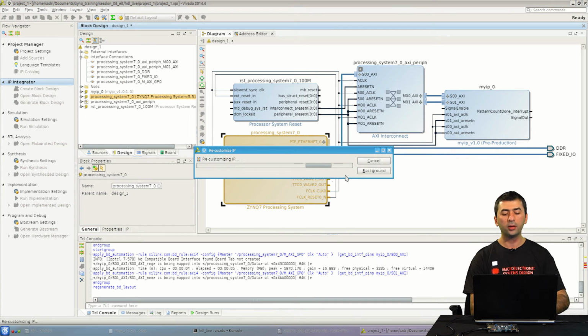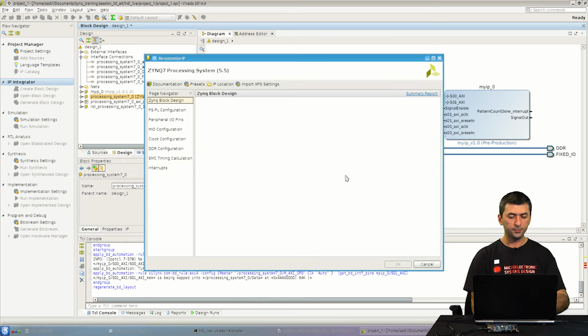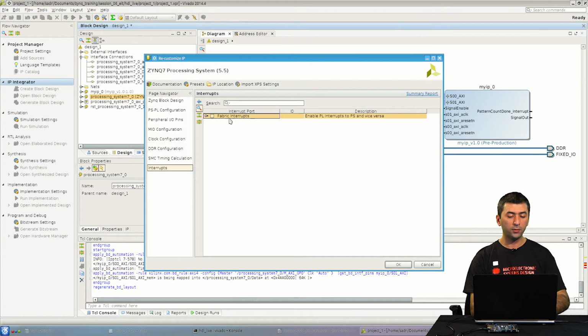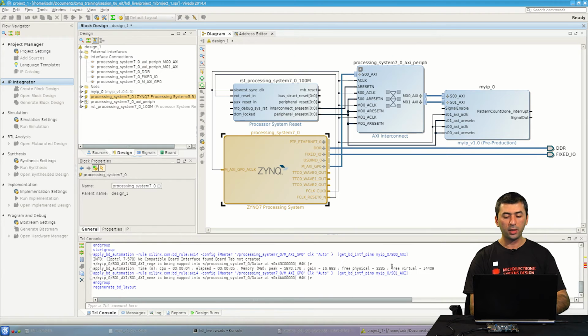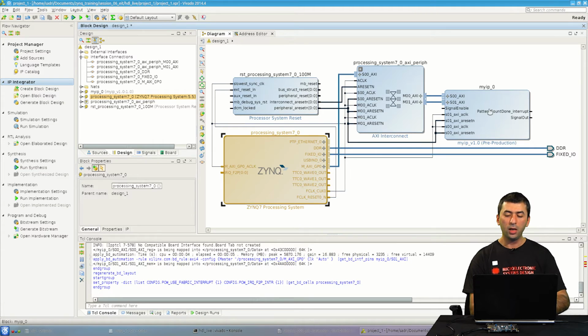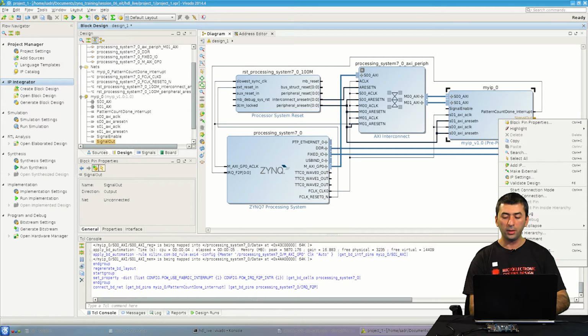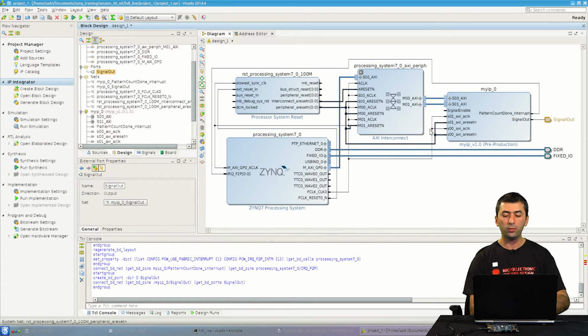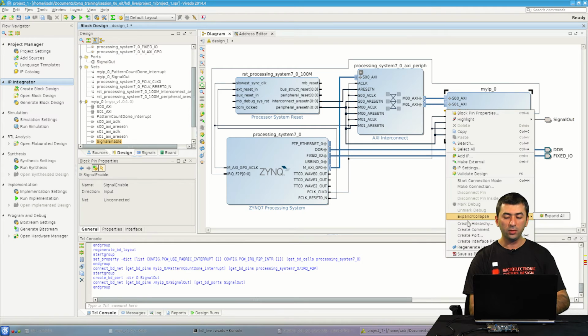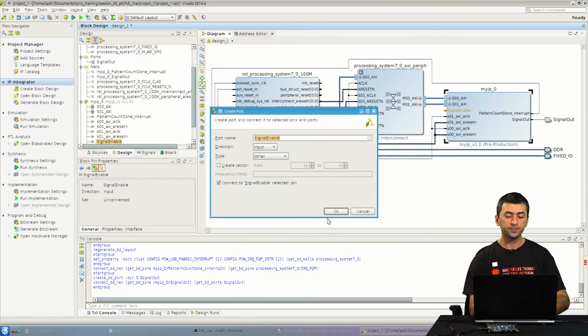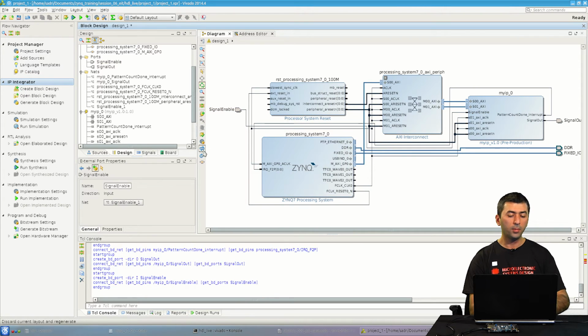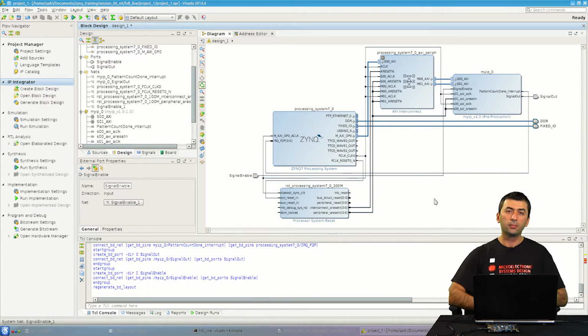So I double click here. The interface gets open: interrupts, fabric interrupt, and then PL-PS interrupts, and then I enable this. And now that I have enabled this, I have the pattern countdown interrupt that gets connected here. Okay, and finally I have the signal out and signal enable pins of my IP, which are ports. So signal out is a port, and signal enable is also a port. So here my design is practically finished.